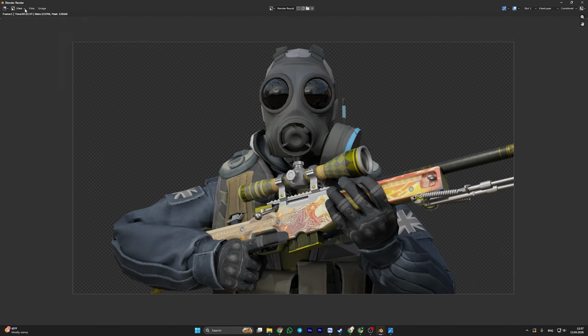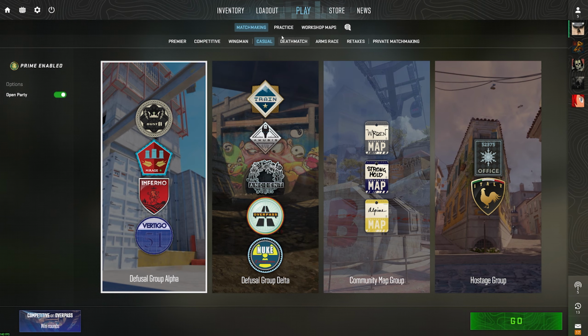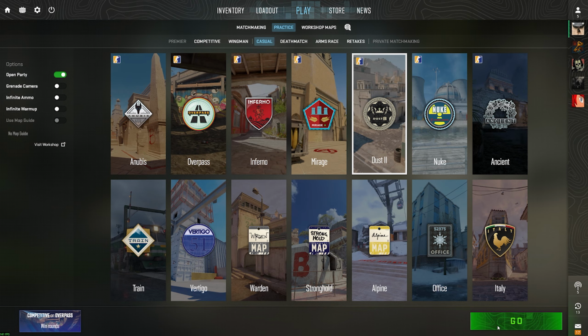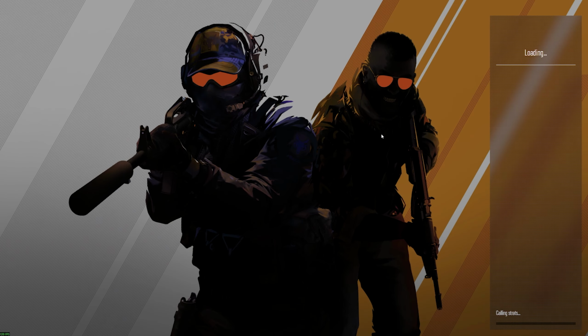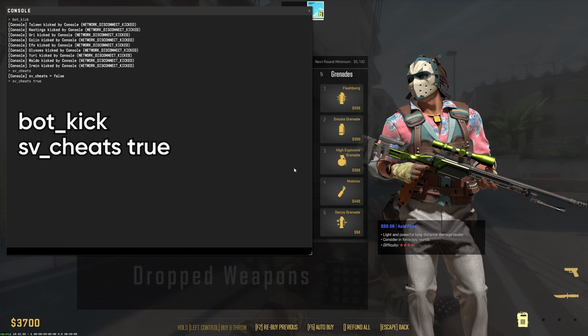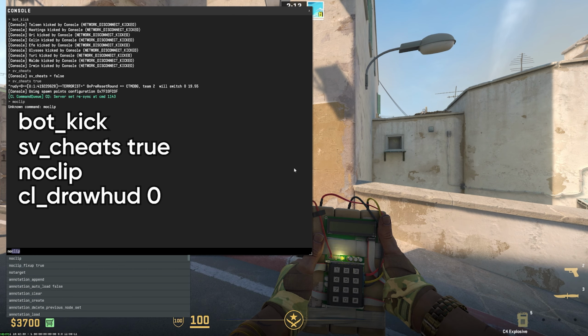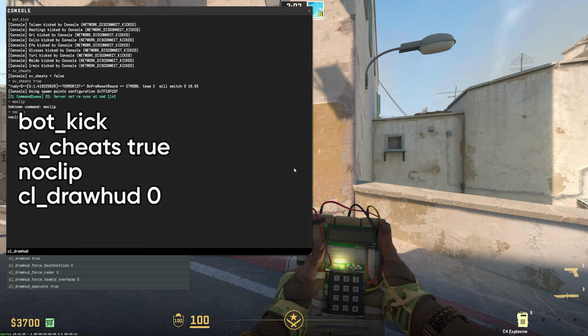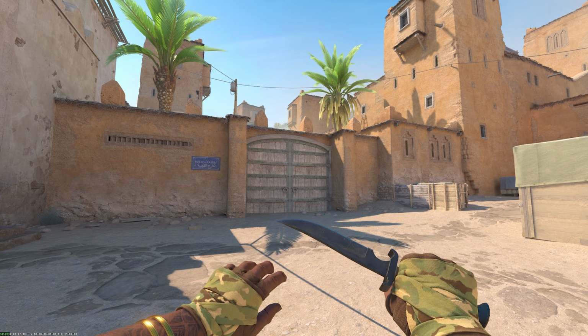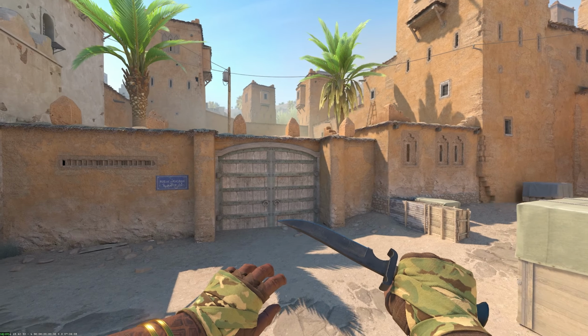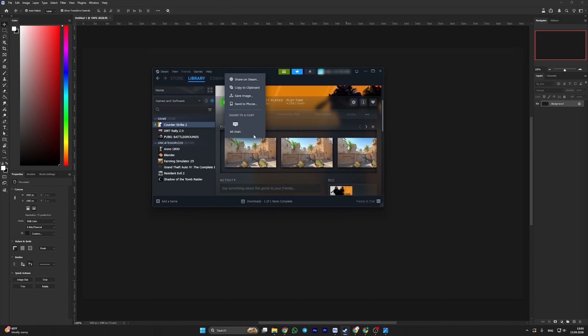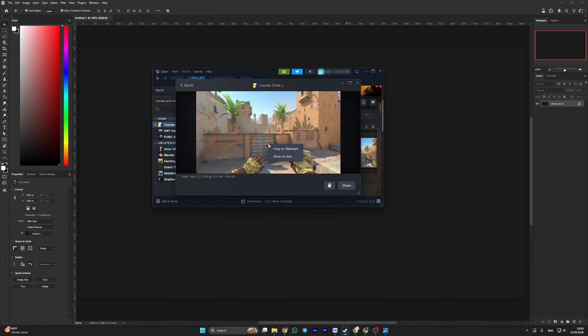Now we have a good render of the agent, but we still don't have a background for the thumbnail. So I'll go into the game, launch a match with bots, kick the bots, enable SV cheats, use noclip, hide the HUD, find a good location and simply take screenshots with F12. That's it. You can find all those screenshots here by clicking on any of them and choosing show on disk.